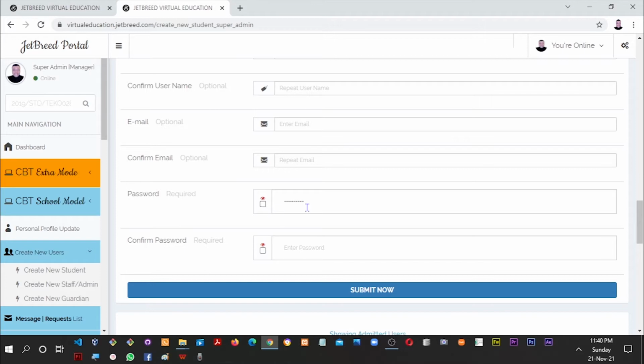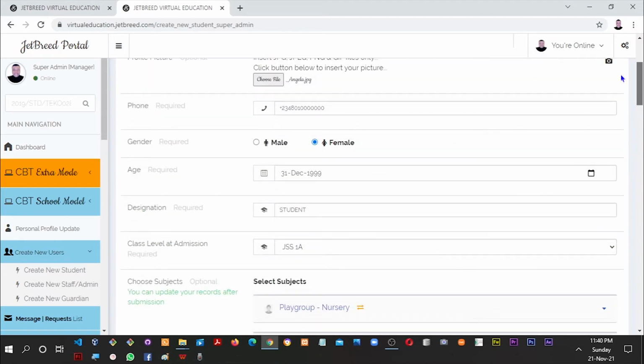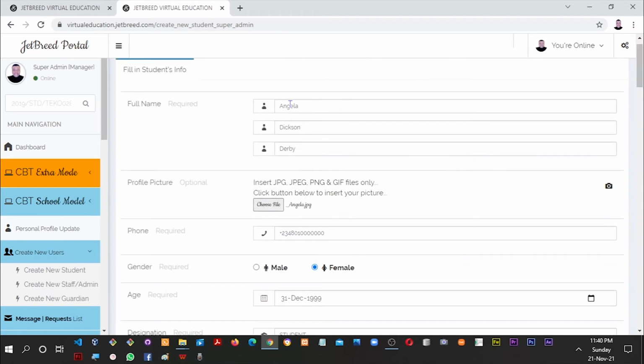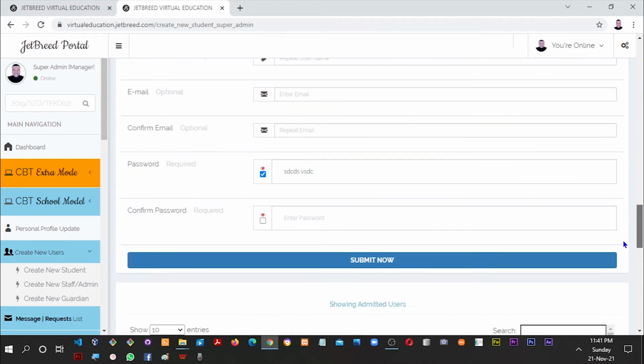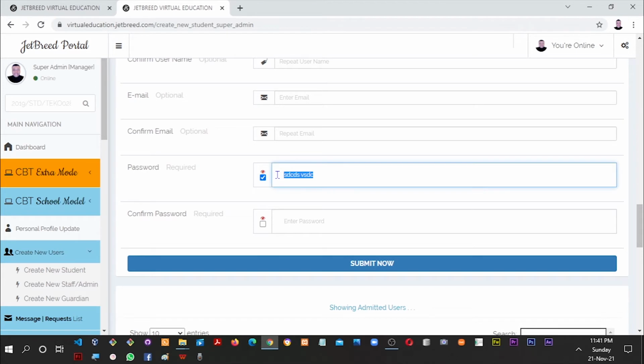So the format we recommend for schools to use for their password is to pick up the first name, Angela. Pick up the first name and use that here, and then add 1 2 3 4 5. Make everything small letter, and then repeat the password to confirm that you typed in the correct password. So Angela 1 2 3 4 5. The same thing down here.